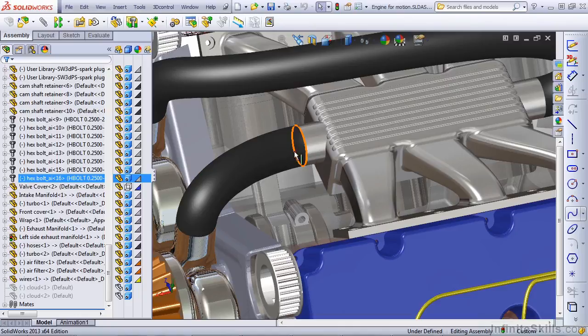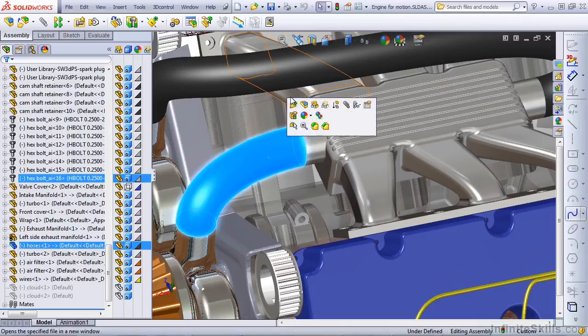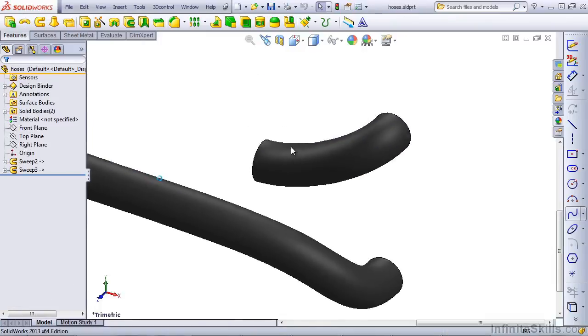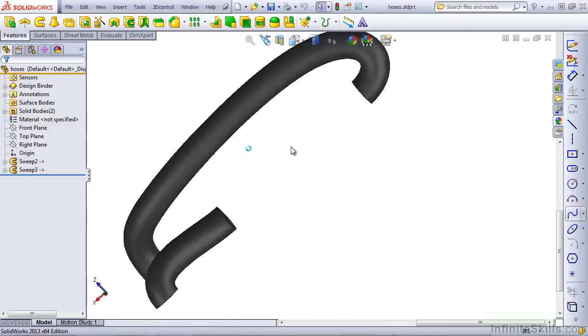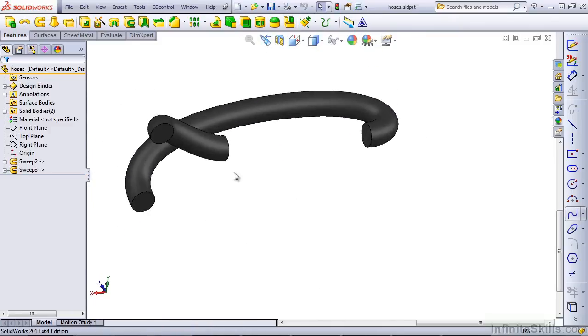Let's take a look at some of the internals that go along with in-context relations. If we look at this part on its own, we see that the hose is actually made up of two separate hoses, and each one of these features was created in context. The symbols are easier to see here when they're separated from the rest of the symbols in the Assembly Feature Manager. And if we click on the plus to expand that, we see that each one of these sketches, the 2D sketch and the 3D sketch, have their own in-context relations.